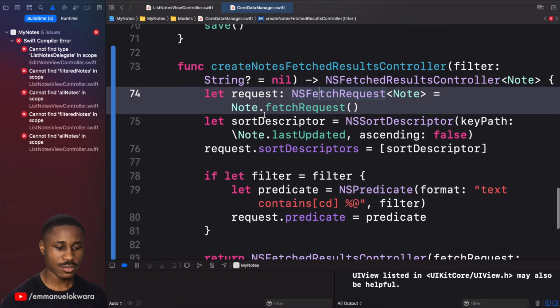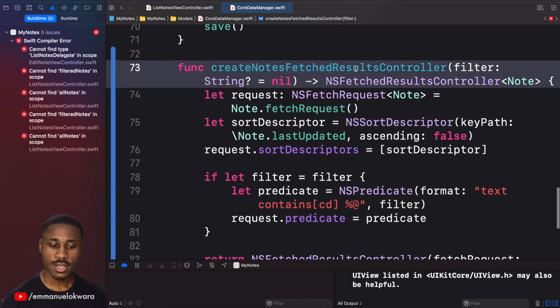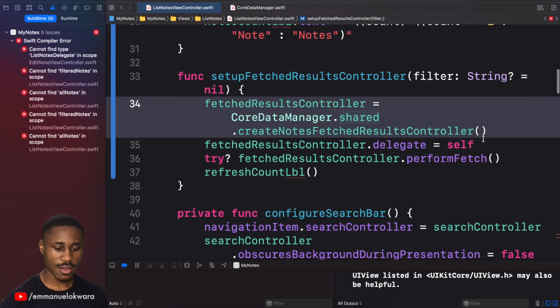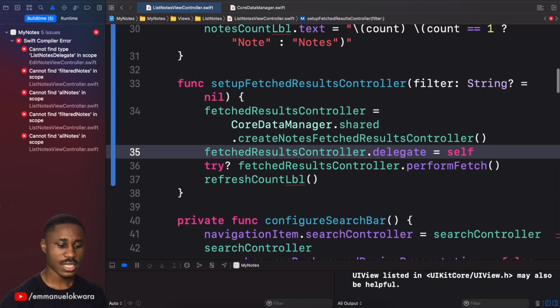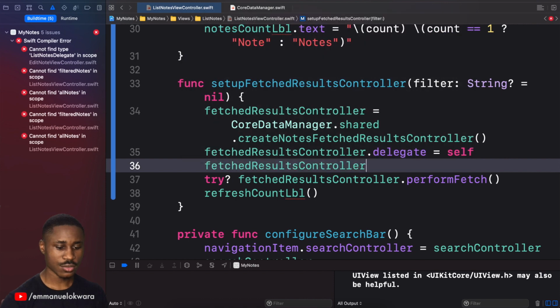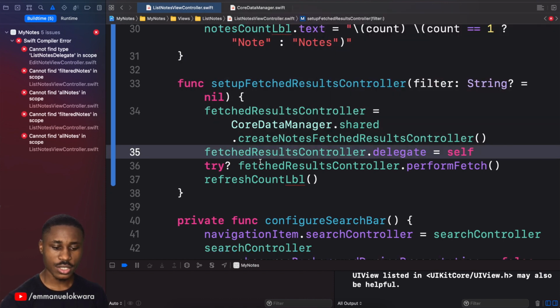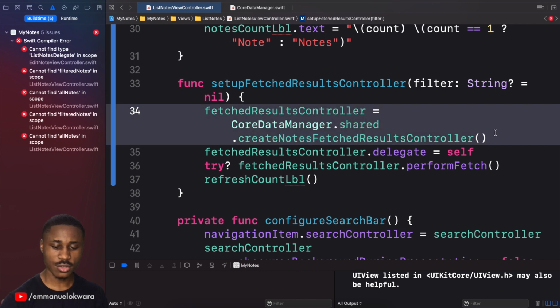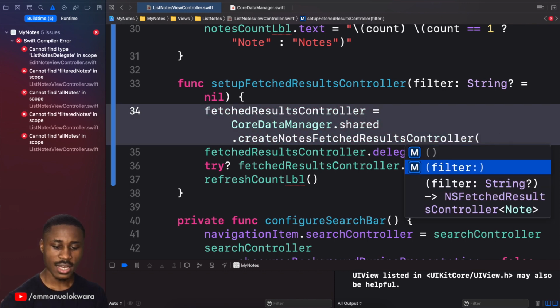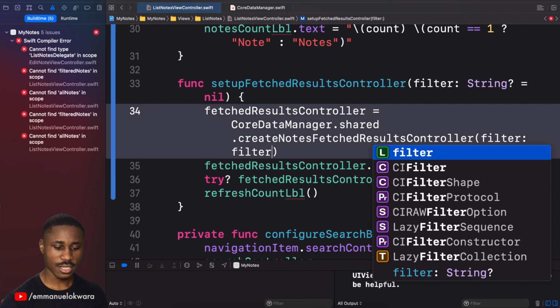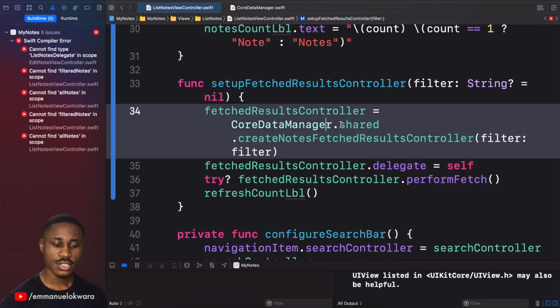All right, so now that we have that, you remember if you go over to the CoreData model, you can see that in our create notes fetched results controller, we also have a filter. So that's what we're going to do right here. Oh, sorry, not there. So here where we have our create notes fetch results controller, we're going to pass in an extra parameter and just say filter. Okay, so it's going to be nil or not nil depending on whatever text you put there.